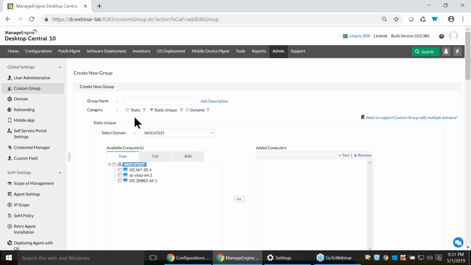And this is mainly used for user administration, when you add multiple technicians to the portal for managing different remote offices, and you would like to assign a specific remote office or a group to that particular technician. So creating a group would be using a static unique. That's where it's mainly used, under user administration.